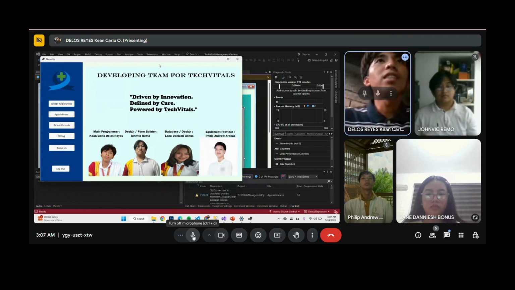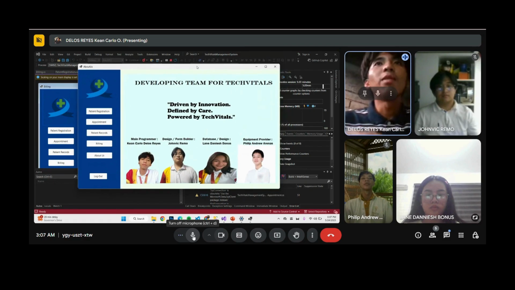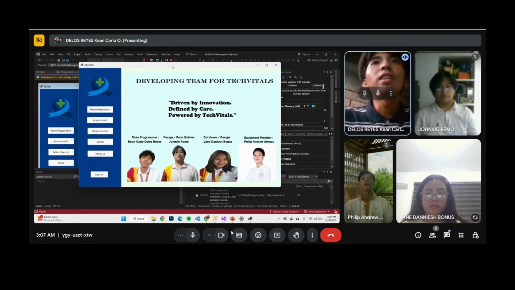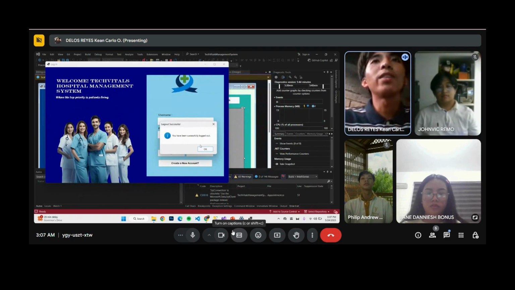In our About Us, it's just a simple presentation of the developing team of our TechVitals system. We leave a quote for the system: driven by innovation, defined by care, and powered by TechVitals. When we hit the logout button, it should log out of our system and proceed again to the login panel. And so we have been successfully logged out of the system.